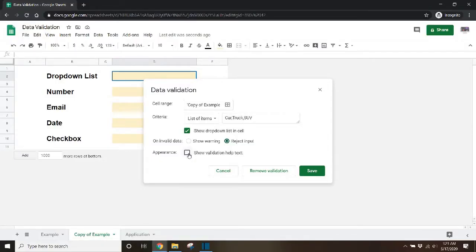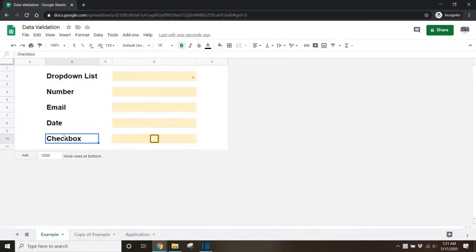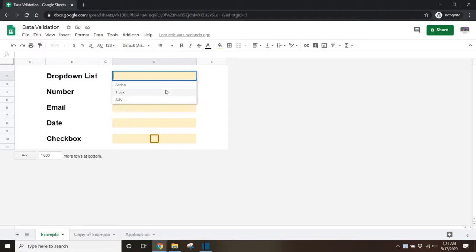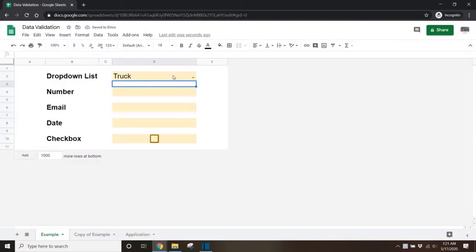In the Appearance section, we have the option to Show Validation Help Text. I like to select this because it will give more information about what is required if the wrong information is put into the cell. After that, click Save. So you can see if I try to enter something that was not on the list, it will reject my input because we chose the Reject Input option. And it will tell us why it was rejected because we chose the Show Validation Help Text.